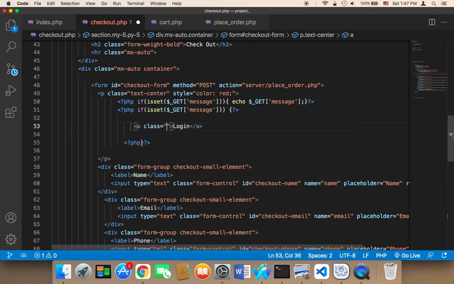Here you can say login, and then you can again say class and then btn, and then you can even say btn primary, and the href at this point is going to be equal to login.php, and here we need to say like this, and that's it.